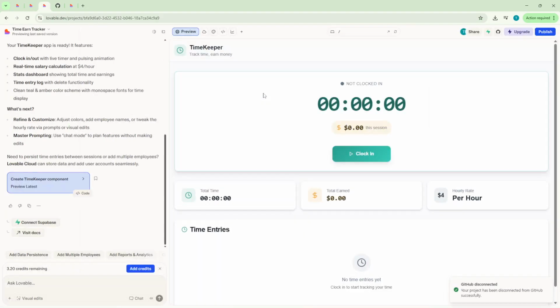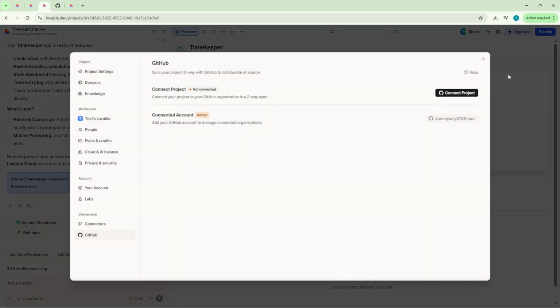Next, look for the GitHub option. Depending on your layout, you'll find it either in the top right area or in the side panel. This is the integration entry point that links your Lovable project to a GitHub repository so your code can live in version control. Click GitHub, then select Connect Project.